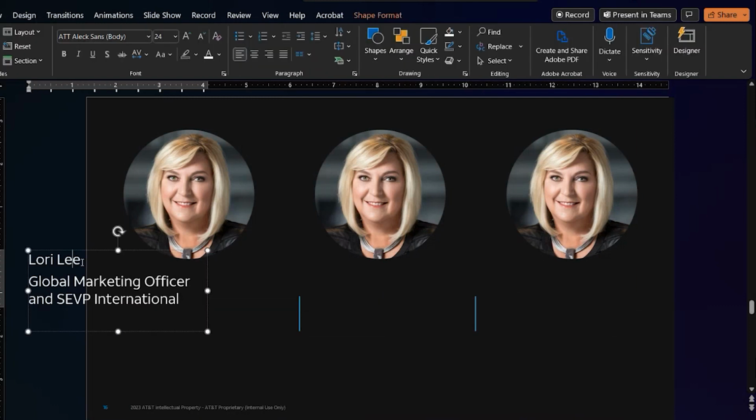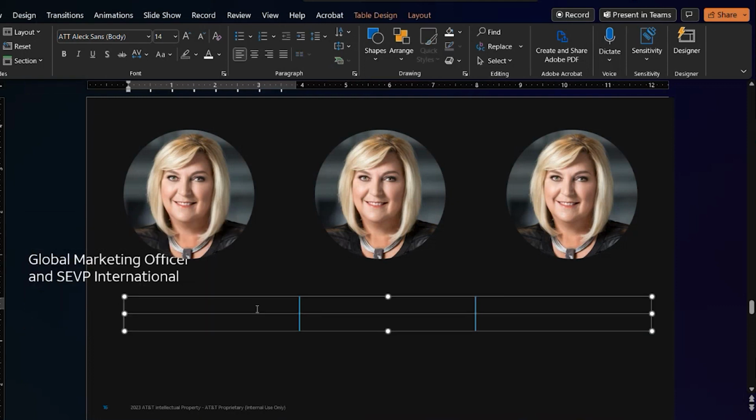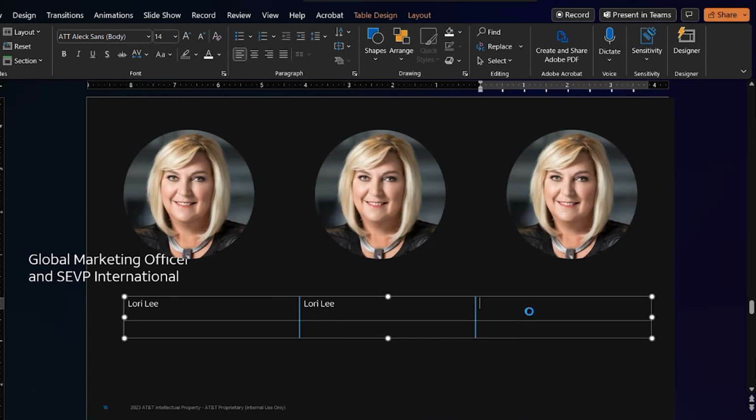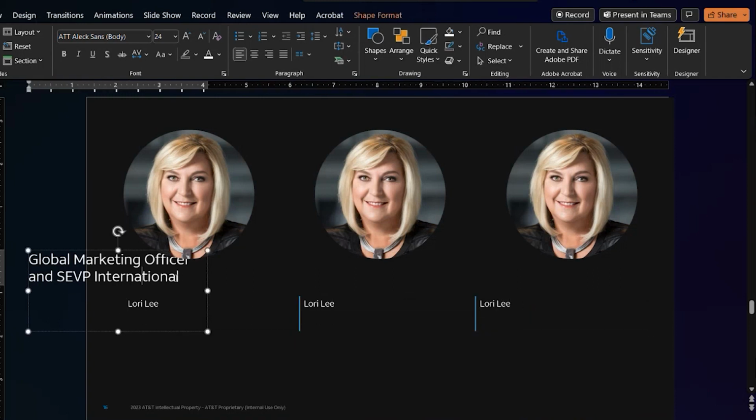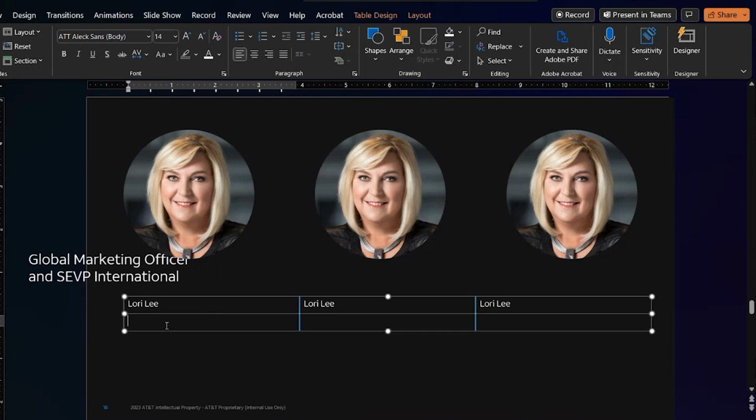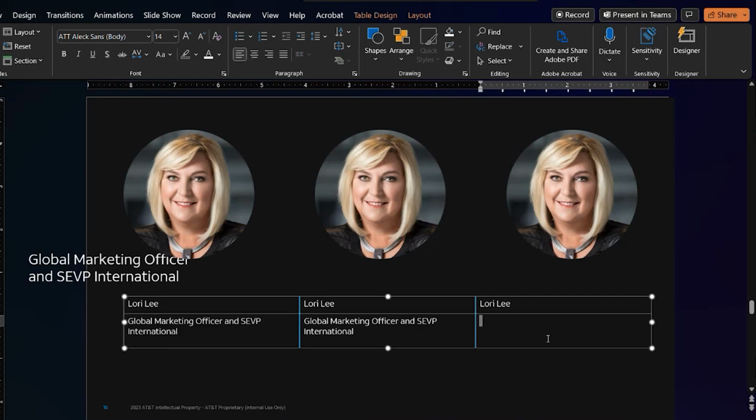And I'm going to take, and I'm going to paste into here. Placeholders. And I got extra space there, and I just delete. So then I'm going to put her title down here.